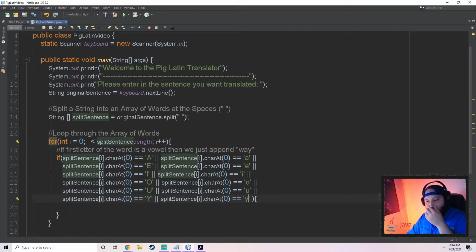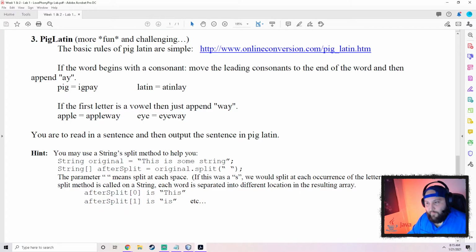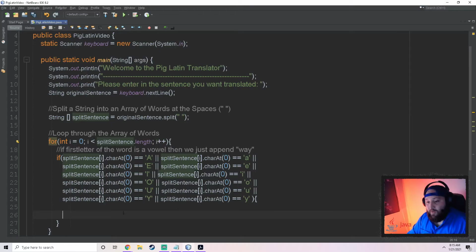All right, so what this is saying is, if we take the word we're looking at in the array and we look at the first letter, and if it's a vowel, then we want to do something. So what do we want to do? Well, if we take a look back, if it's a vowel, then we want to just add "way" to the end. All we want to do is add "way" to the end.